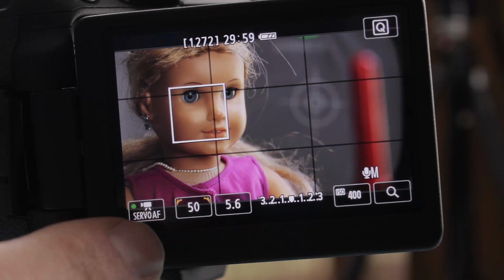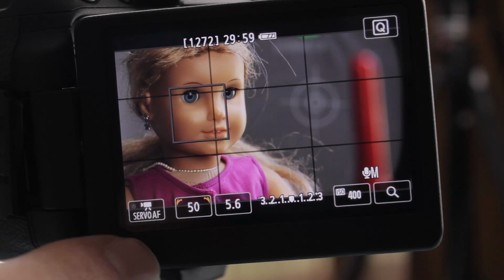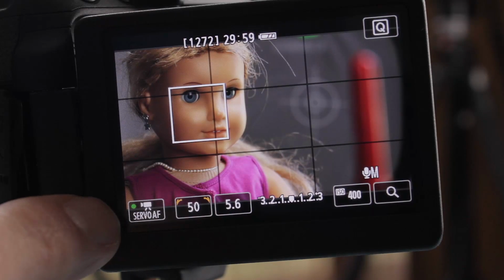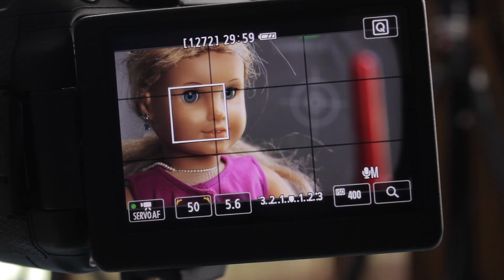I'm using the 18 to 135 with an STM lens. It's a stepping motor lens. So this is one thing it does really well, is work with this servo AF, this little green circle that we have right here. Basically what it indicates is that the servo AF is turned on. So if something in the frame is moving around, and let's say you're on face detect, it's going to track my face, and if I move closer, it's going to refocus automatically. And it does it extremely quietly.